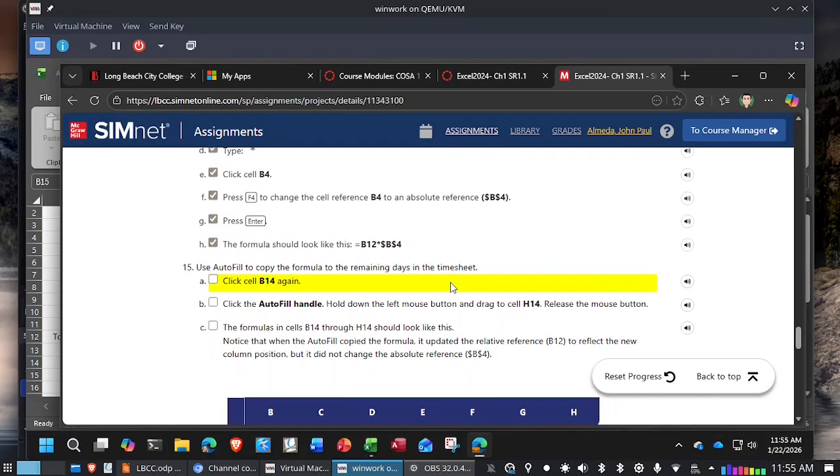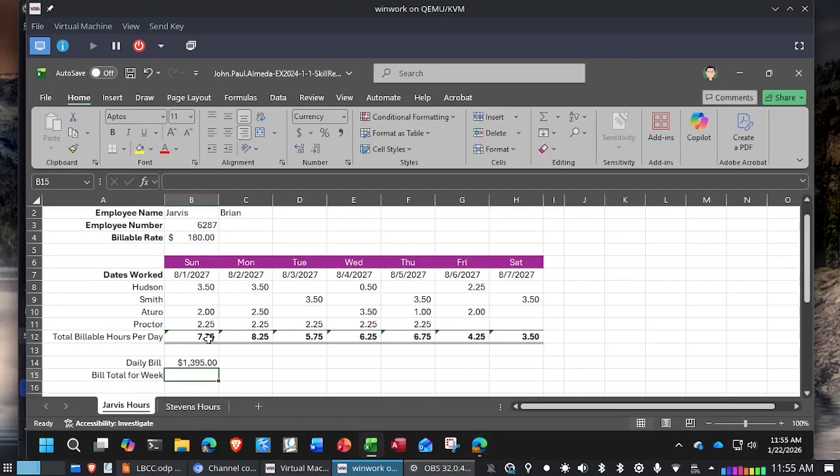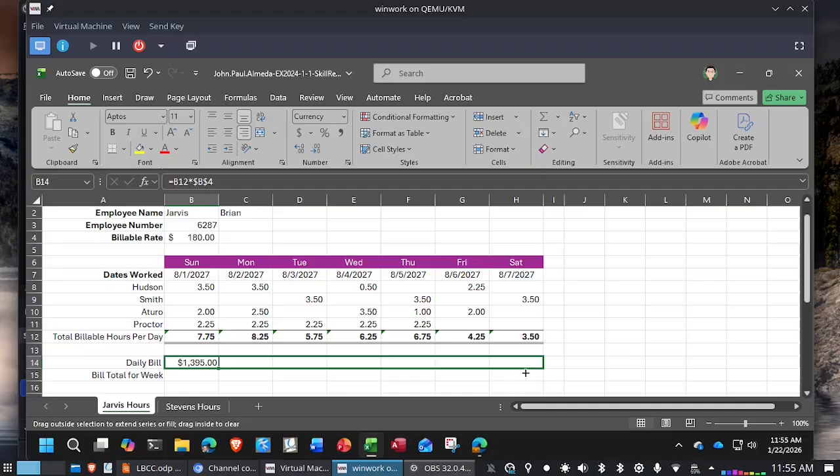Now, let's go ahead and copy our formula using the fill handle. Step 15, use autofill to copy the formula to the remaining days in the timesheet. Click cell B14 again. So we have cell B14. Go to the lower right corner, grab the fill handle, and drag all the way across to H14.